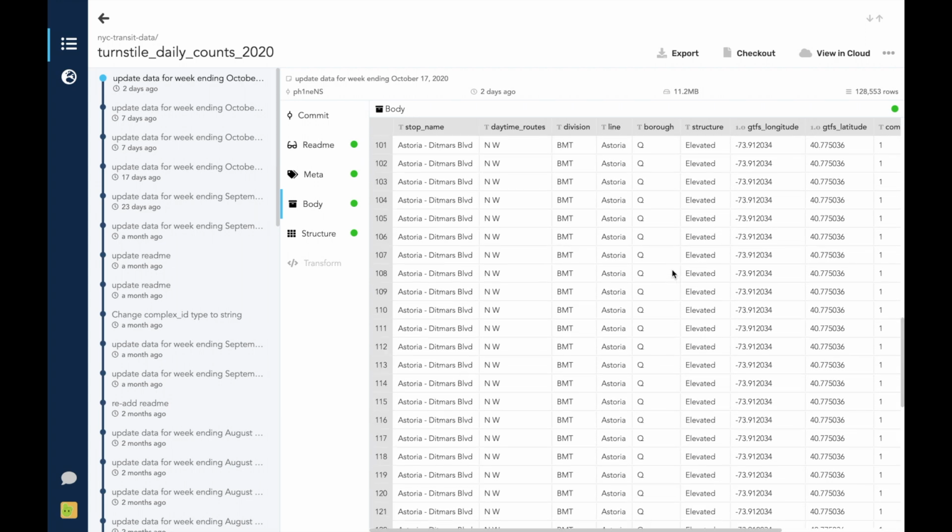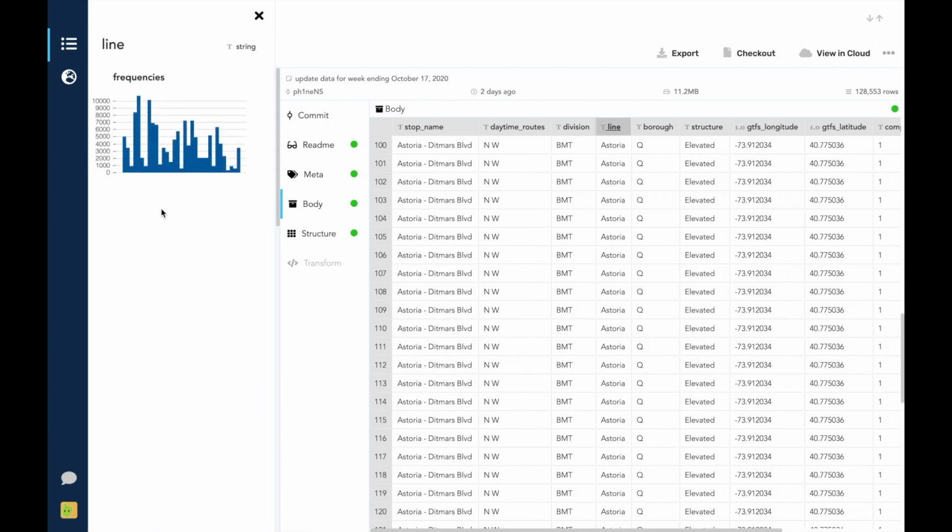One other major benefit to using the Qri Desktop app is, let's click on one of these column headers, and it'll actually get you some basic column stats for free without you having to do any extra work. So you can use those to do some quick basic analysis. For example, looking at this line column, we can see that the 8th Avenue to Fulton Street line has the most turnstiles, and the Sea Beach and West End line has the fewest.